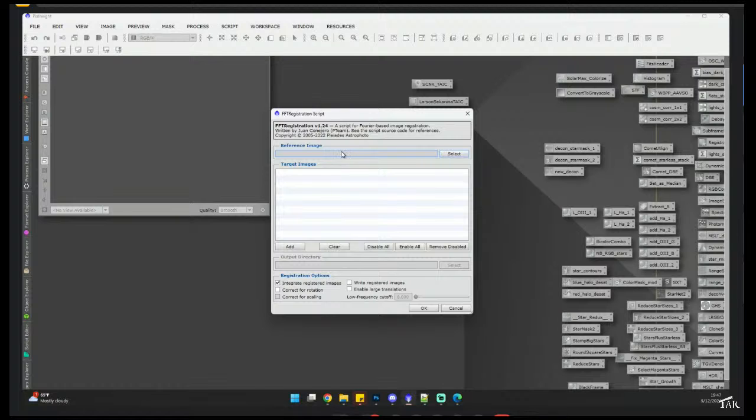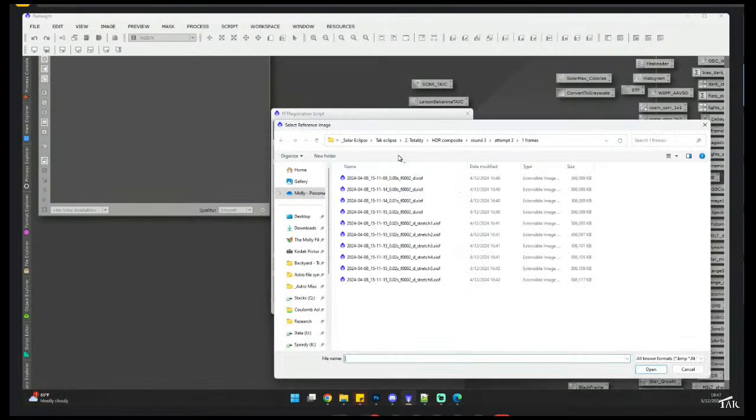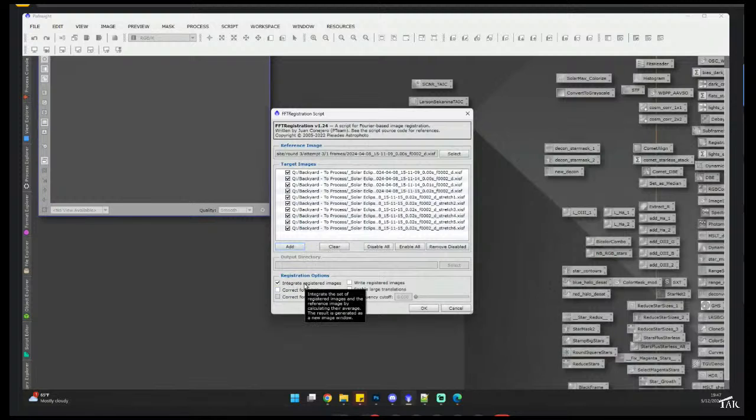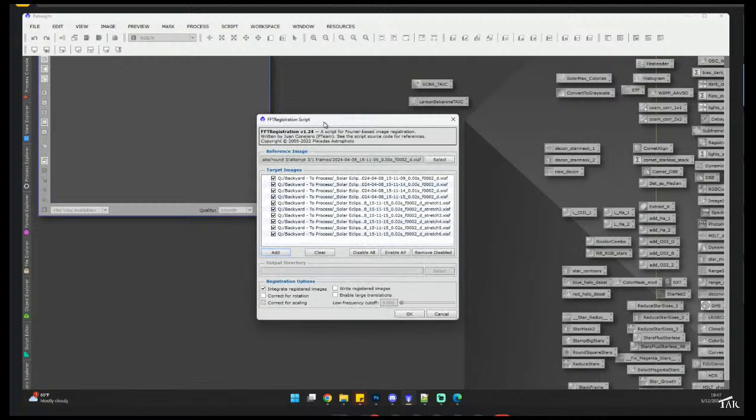So if we go to FFT registration, which is a script, you're going to select your reference frame. So I select the first one of my group of frames here, and then add all of them in. It's actually on the default setting to integrate these images. I use this sometimes for registering other kinds of images that don't have stars in them, like planetary images and solar images, because this does not rely on stars like the star alignment process does. It uses the Fourier transform to look for differences in the image to measure what the shift is. So this will work without the stars in it.